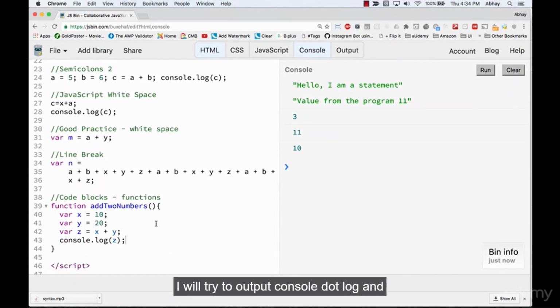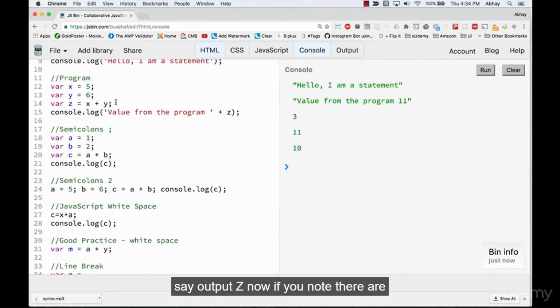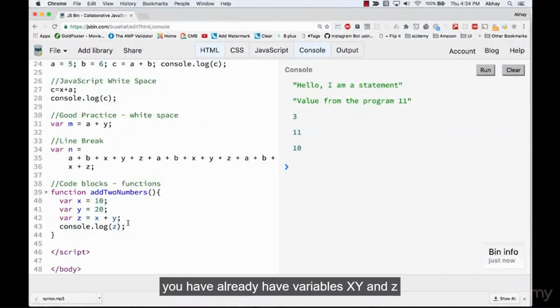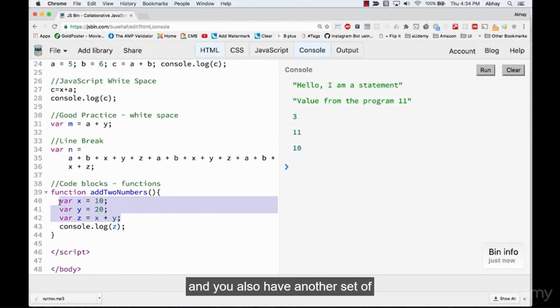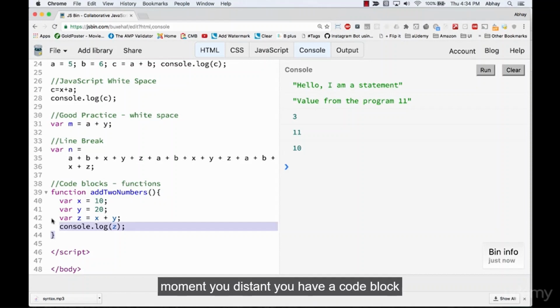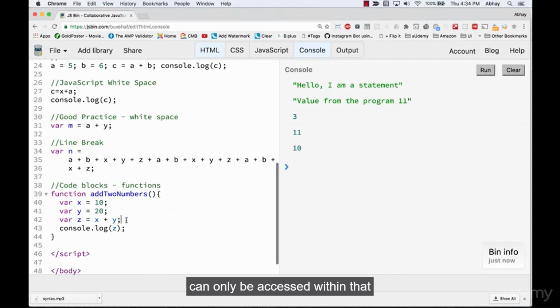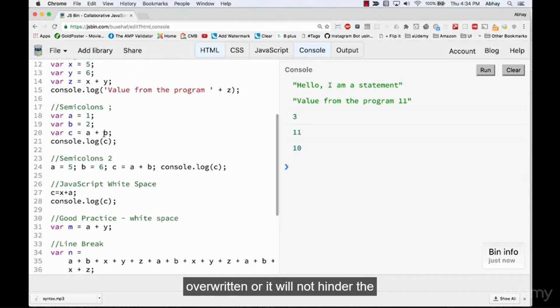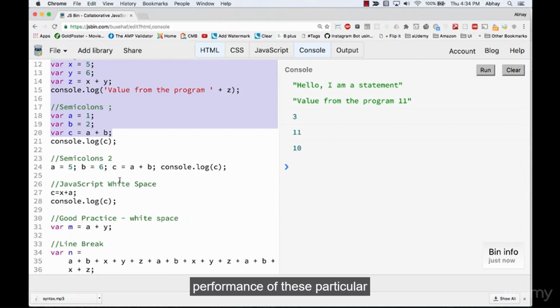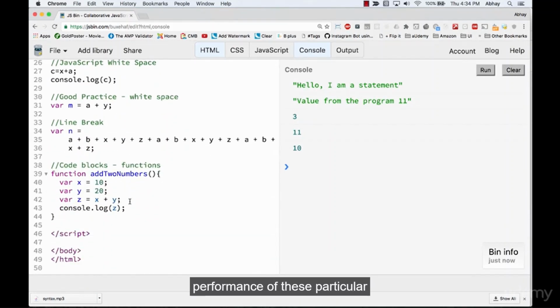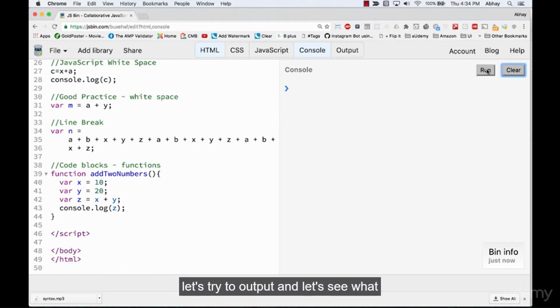Now, if you note, there are two things. Here you have x, y, z assigned. You already have variables x, y, and z, and you also have another set of variables x, y, z in the function. Now, the moment you have a code block or a function, the variables which are declared inside the function are local to that function, which means they can only be accessed within that function block. So it will not be overwritten, or it will not hinder the performance of these particular variables which are already defined. So let's try to output and let's see what happens.